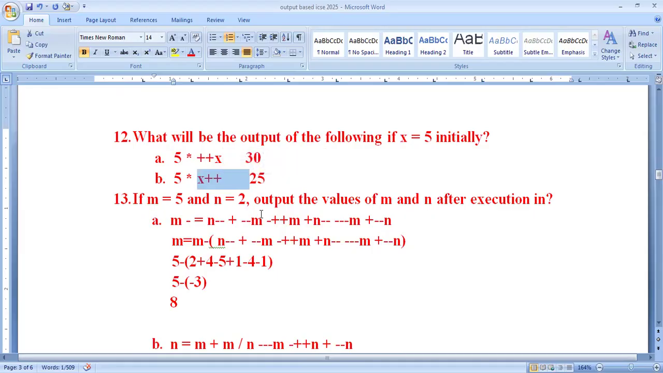If m equal to 5 and n equal to 2, output the values of m and n after execution. Now let's see. m -= n-- + --m + m + n-- - m + --n. We substitute the value: m equal to m minus, keep the entire thing in brackets, right? Keep the entire thing in brackets.